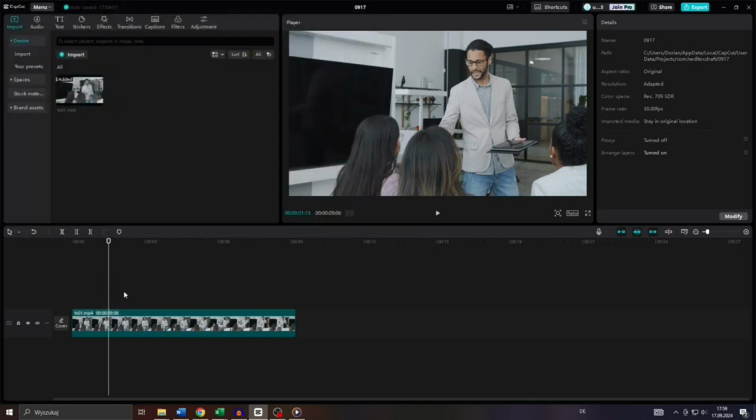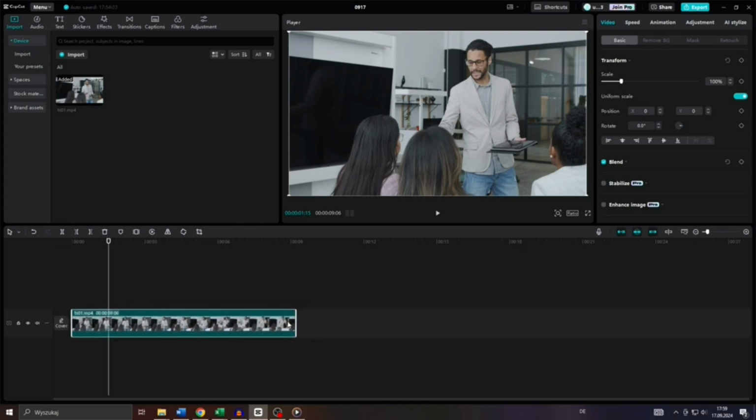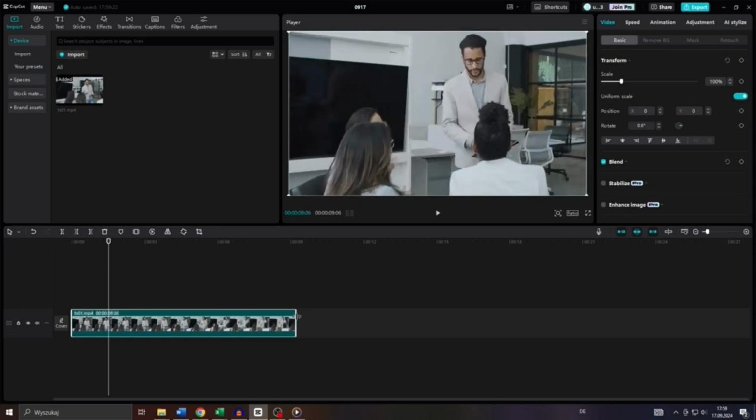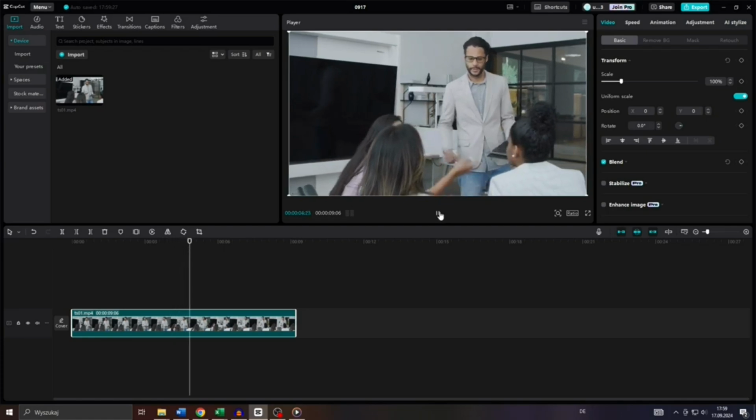And next, place that video clip on your timeline by drag and dropping it, adjust its position and the length if needed. So now guys, if I play that video clip here in the preview mode, you will see or notice that this video is muted.